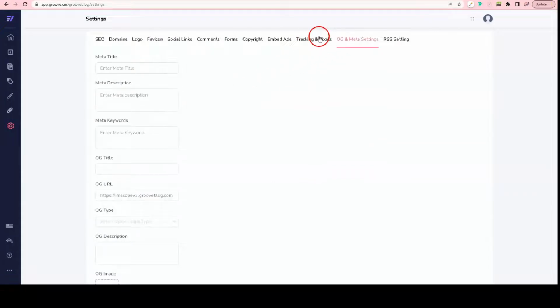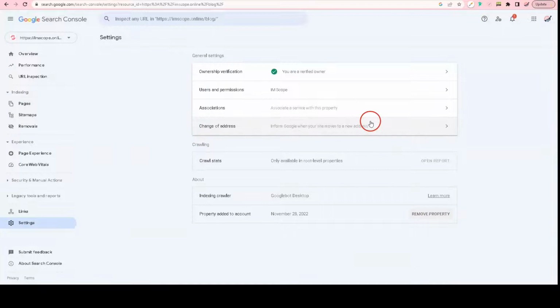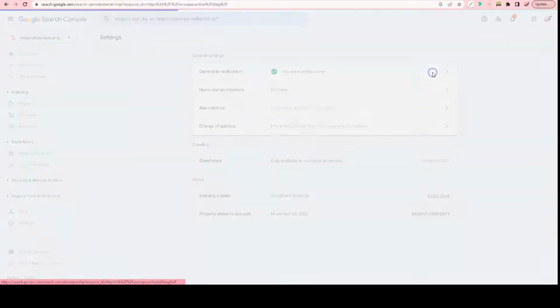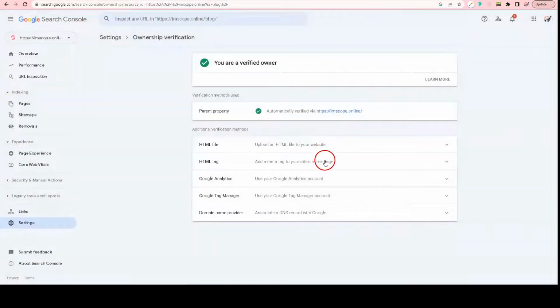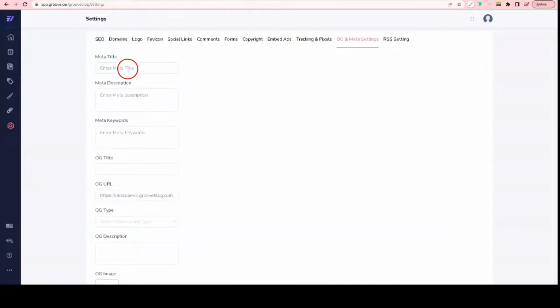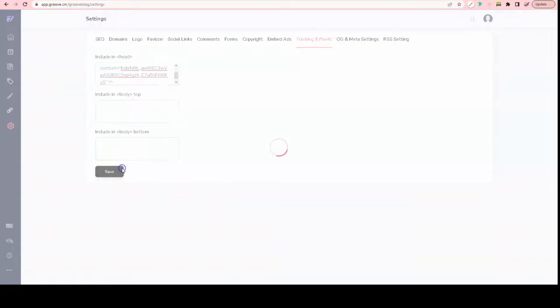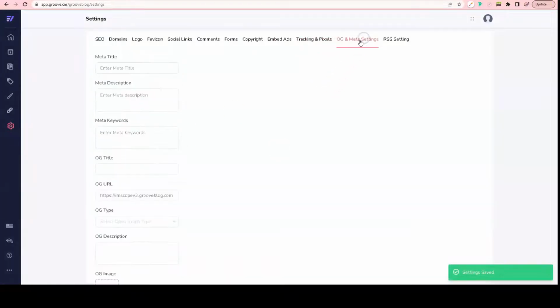Then what you want to do also is, let me do it real quick. I think I didn't do it. So this is the blog, and go to the settings and let me find the ownership verification, and this is the HTML tag. I want to copy it and paste it inside the tracking and pixels in the head. Click on save. Now go to the OG and meta settings.